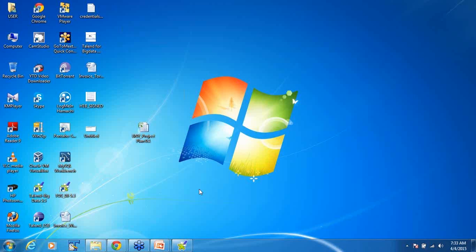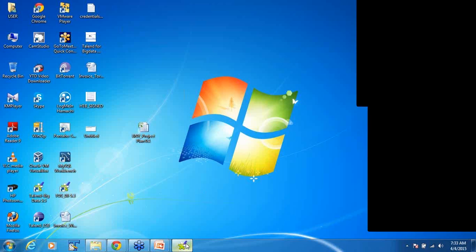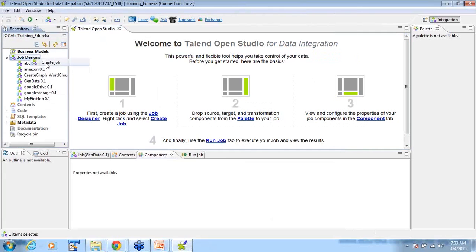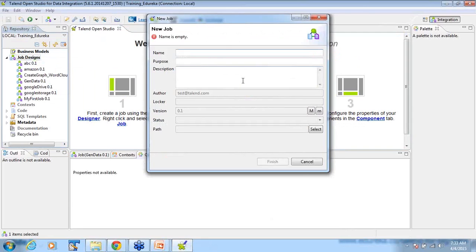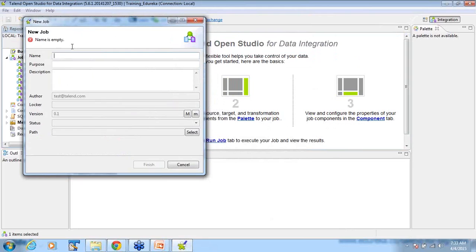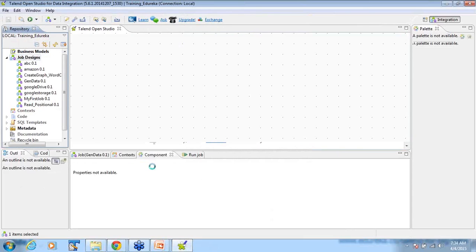Now let us quickly jump into our exercise. I hope every one of you has your Talend studio running. So we'll create quickly a job. We'll name it read positional. Okay, finish.